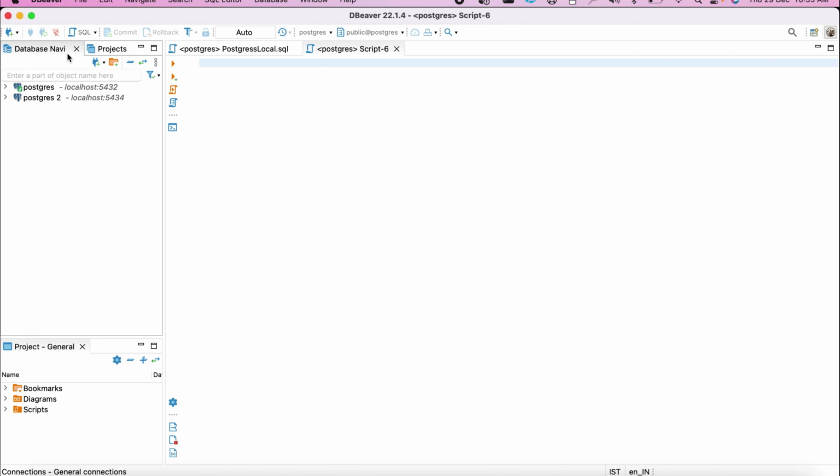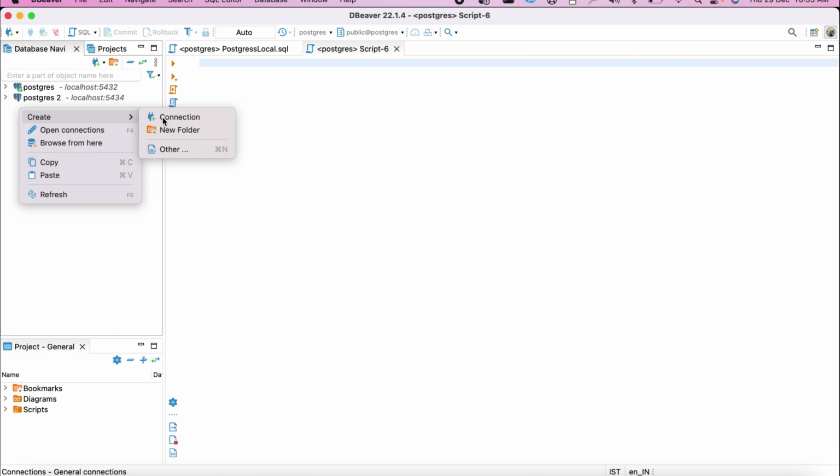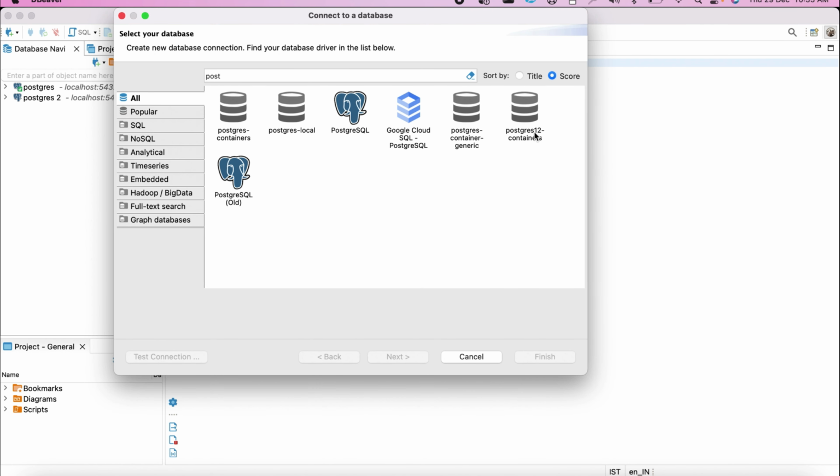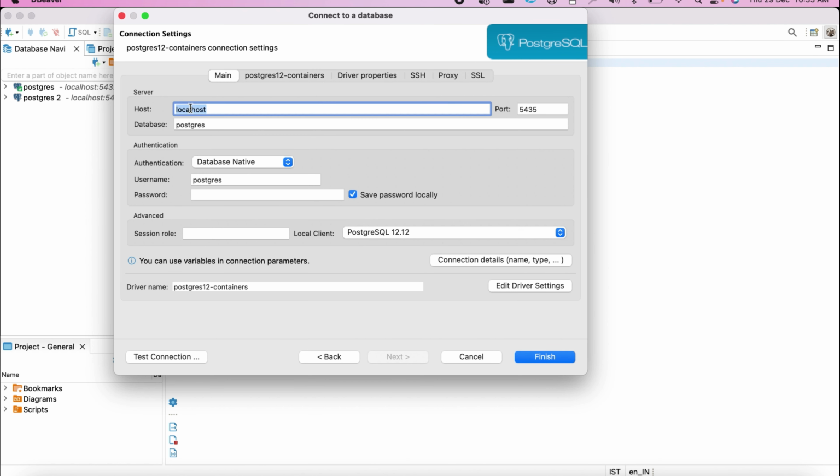So come to the database navigator, right click and create new connection. So in this new connection, now search for our driver Postgres. So this is our driver, Postgres 12 container. Say next. So you can see here it is pointing to localhost and the database name is postgres. Port by default selected 5435, and here it is asking for username and password.